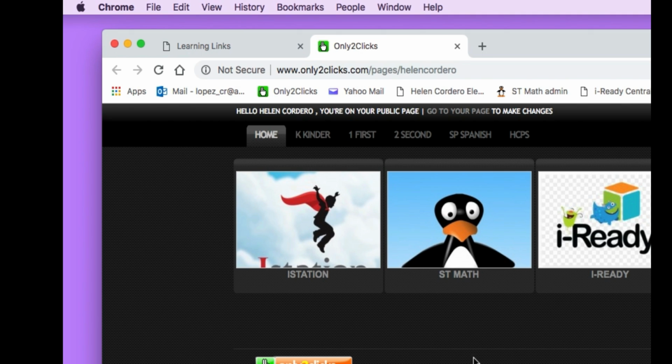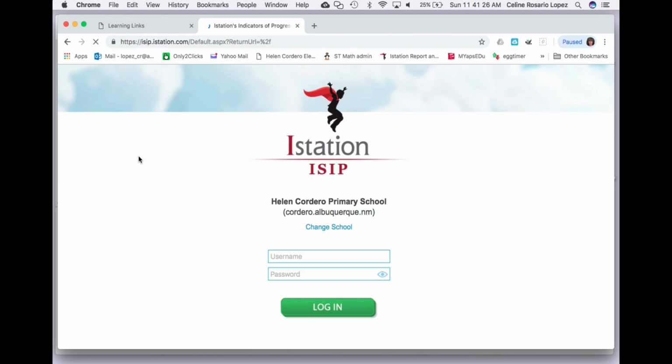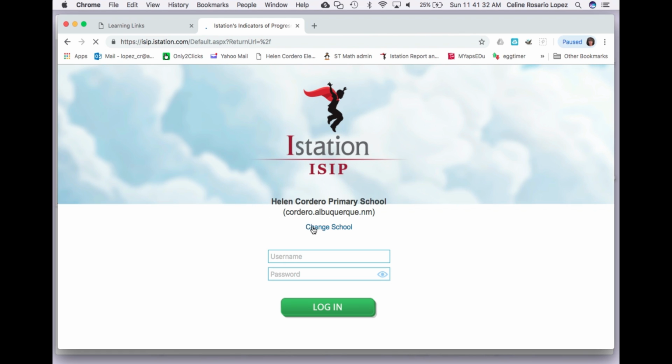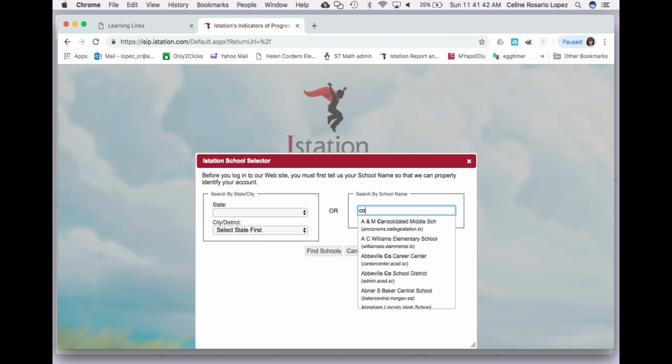You will see the testing and learning sites we use, and so then you will go over to iStation, which is at the top. The guy is a superhero type and he's got that red cape on, so once you click on that it will open up and take you to the website. Now it normally won't have Helen Cordero Primary School on there, so you will need to add it, and you will see this particular screen, and on the right I would type in Cordero, C-O-R-D-E-R-O, and you will see our school pop up.